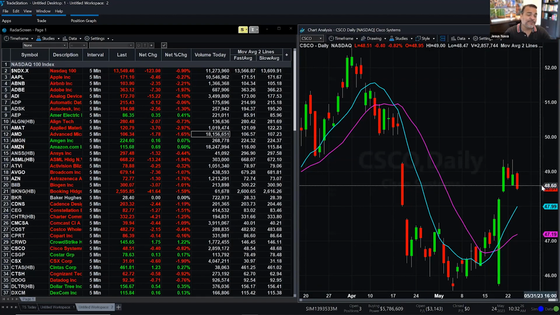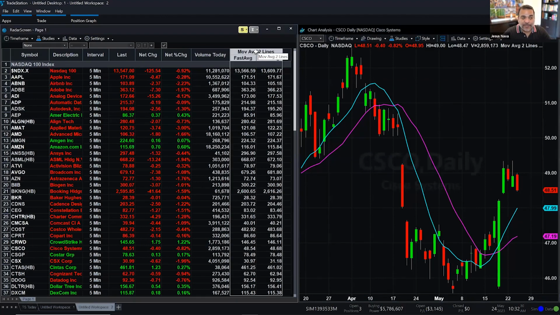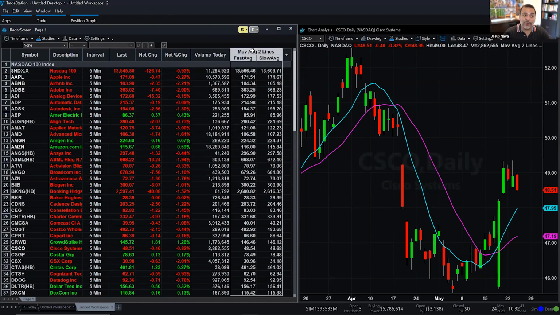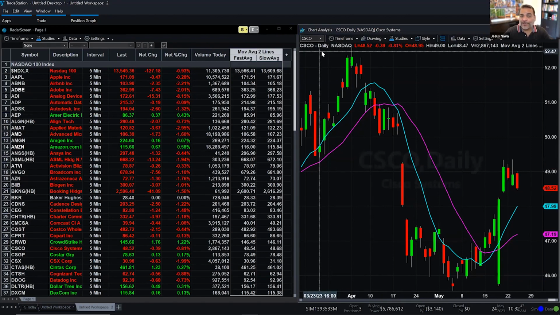The reason for that is because you have to be aware of the time frame that is being used in RadarScreen, because it's going to be directly tied with the technical studies. You guys see this interval column? You see how it says 5 minutes? So the calculation of my moving averages are based on a 5-minute chart, not on a daily chart like my chart here on the right-hand side. And that's the reason why they're not going to match.